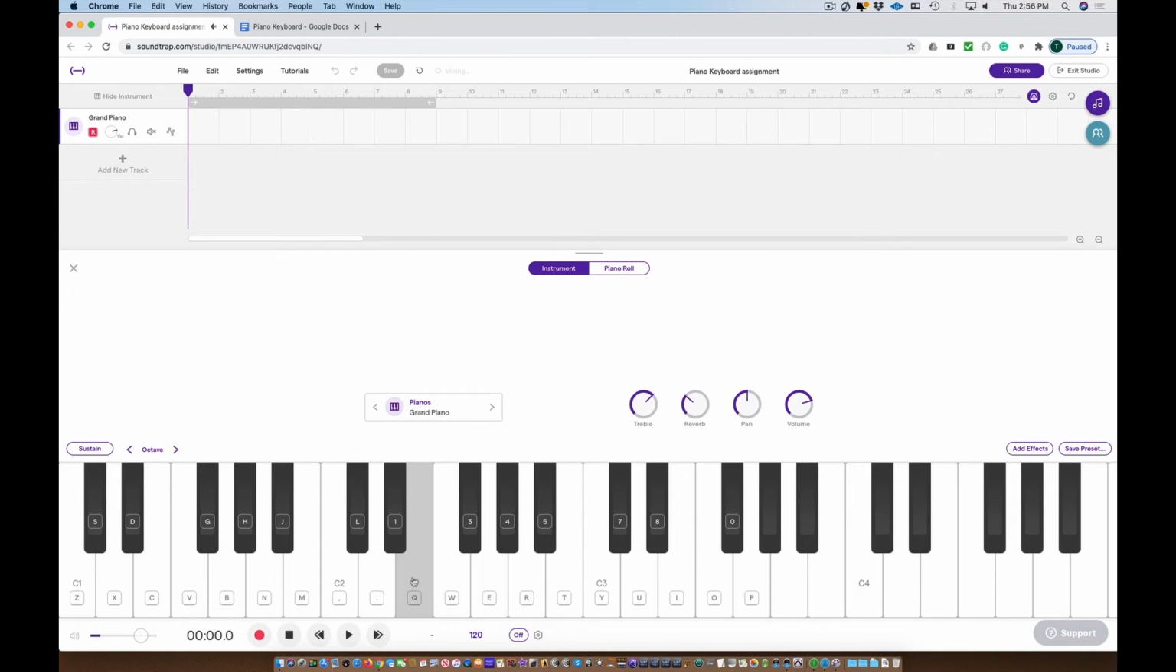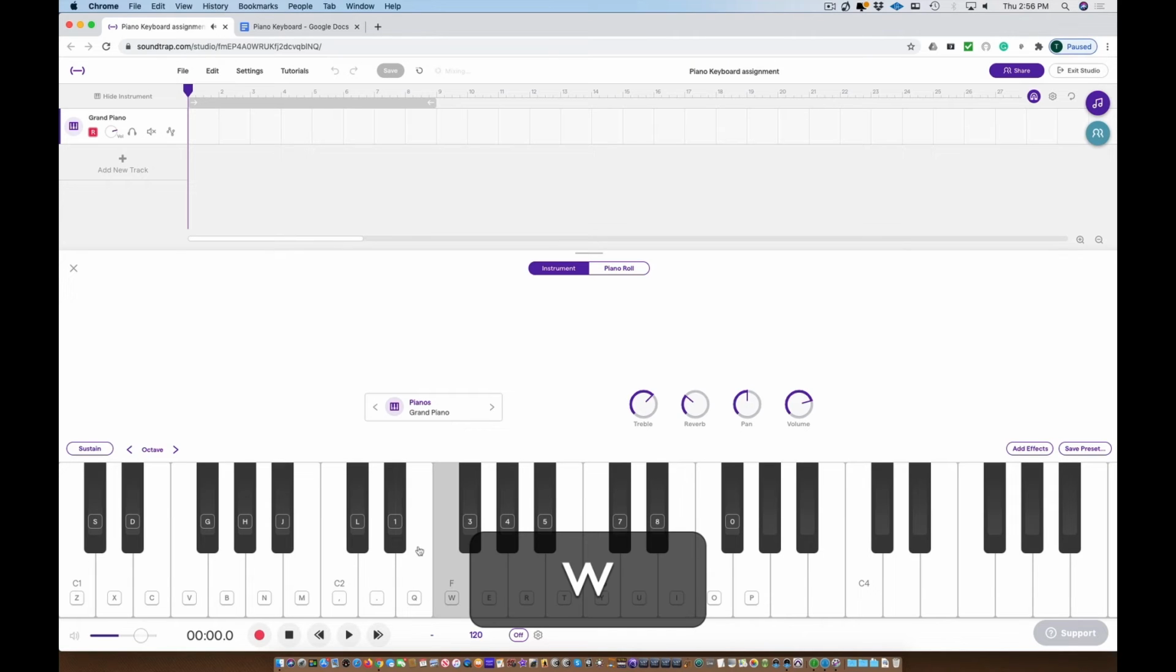If I play Q on my typing keyboard, I'm going to get the E note. You should know it's an E by now. The W will get you the F when the C1 is at the bottom. The E will get you the G. The R will get you to play the A. The T will get you to play the B.